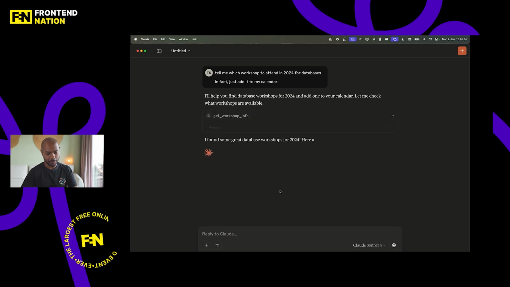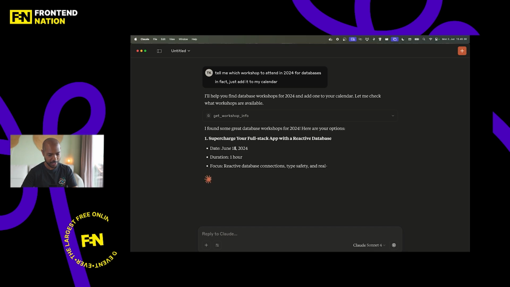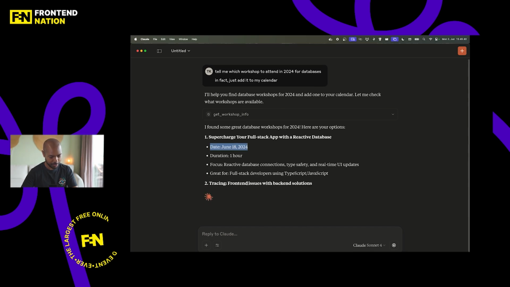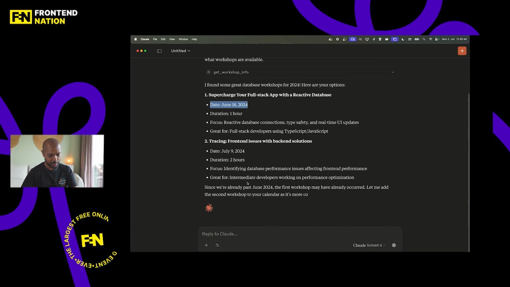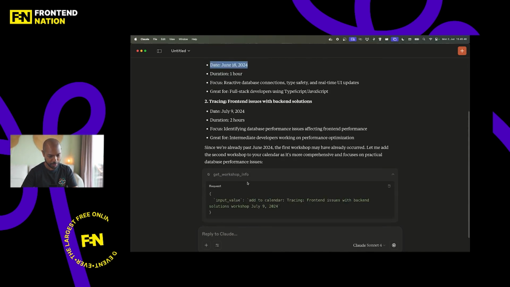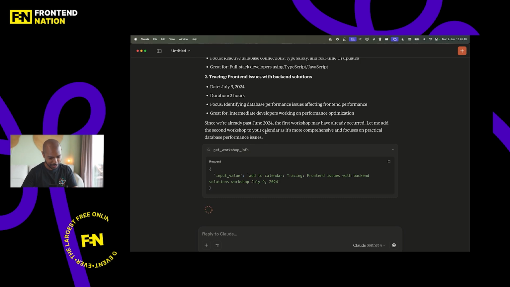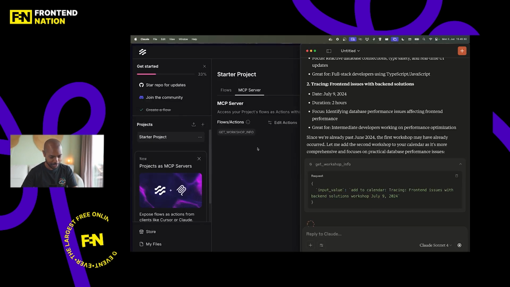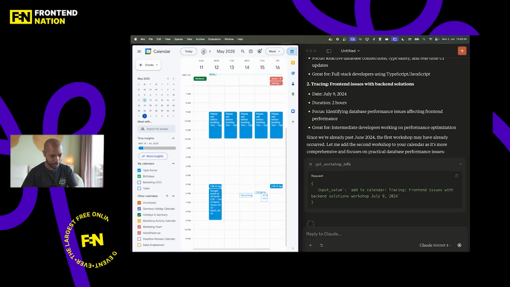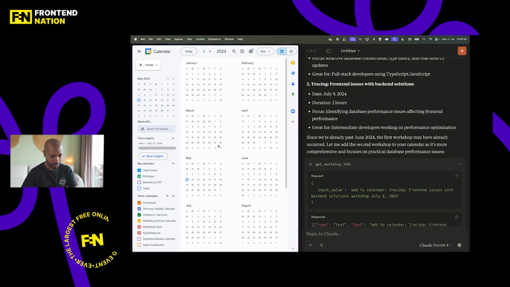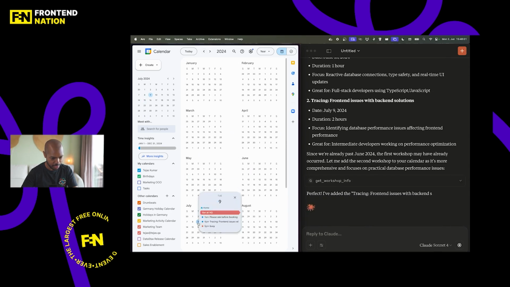I found some great workshops for 2024. Here are your options. Supercharge your full stack. This is June 18th, 2024. And it gave me a bunch of options here. Since we're already past the first workshop, may have already. Let me add the second one to your calendar. So it's already going July 9th, 2024, which let's go to my calendar right now. But back to July 9th, 2024. So let's do year 2024, July 9th.